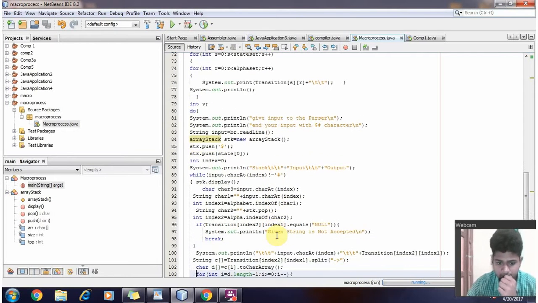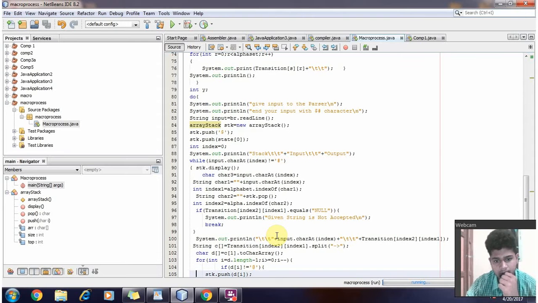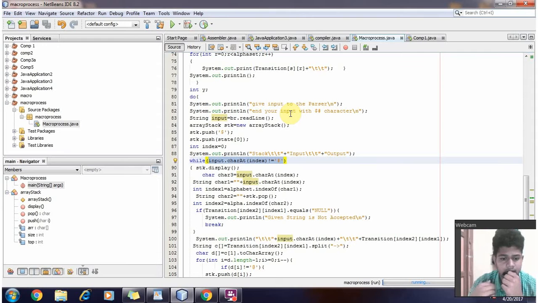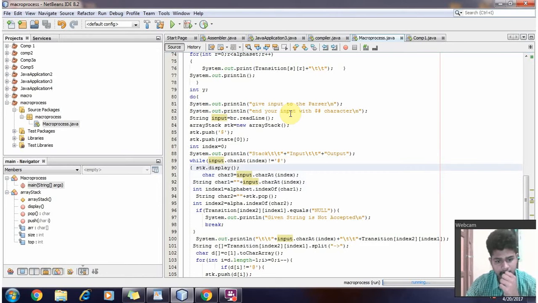It goes into a while loop and executes until it finds this hash. When it finds the dollar and hash at the end of the input, hash is the terminator of this input. So when you see the dollar and hash, it should stop. Up to that point it should execute the following function. Here I am using a display function, in which I show the character and index, and here I am popping out. If nothing is there to pop, it should show null, and then the given string is not accepted.